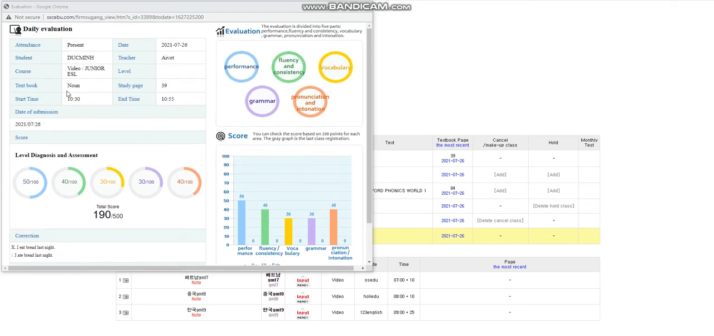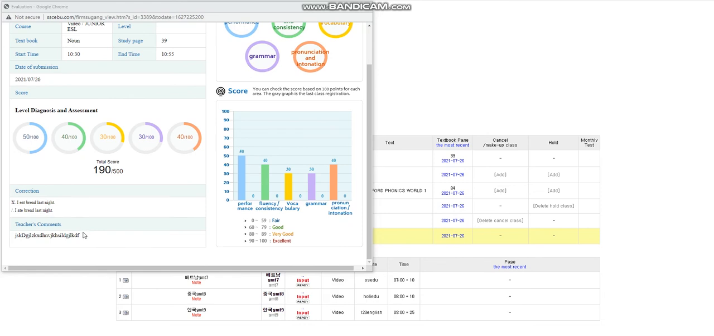Now on the student part, they will see something like this. So there's the topic, the page, your scores, your correction, and then your overall feedback.